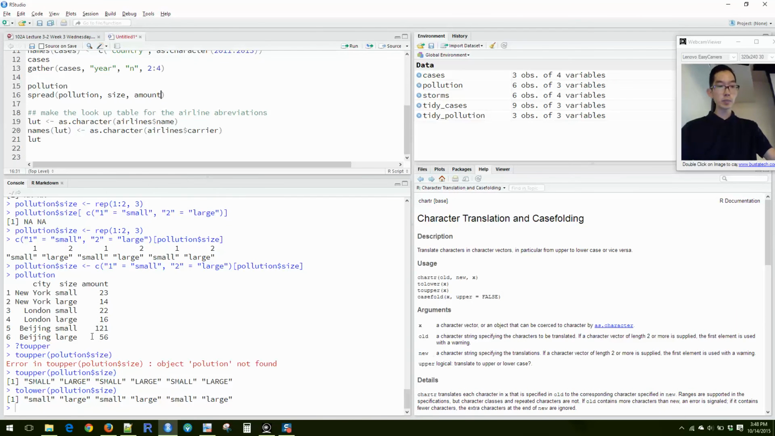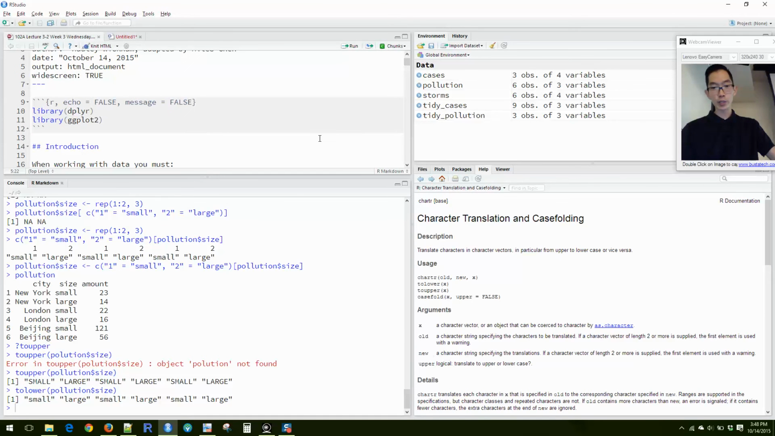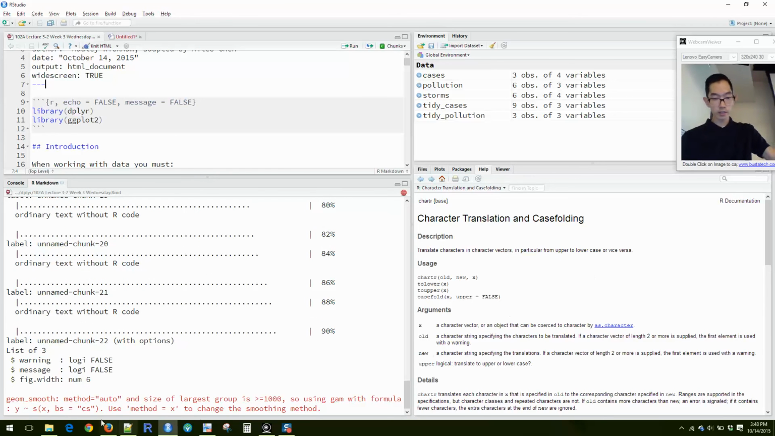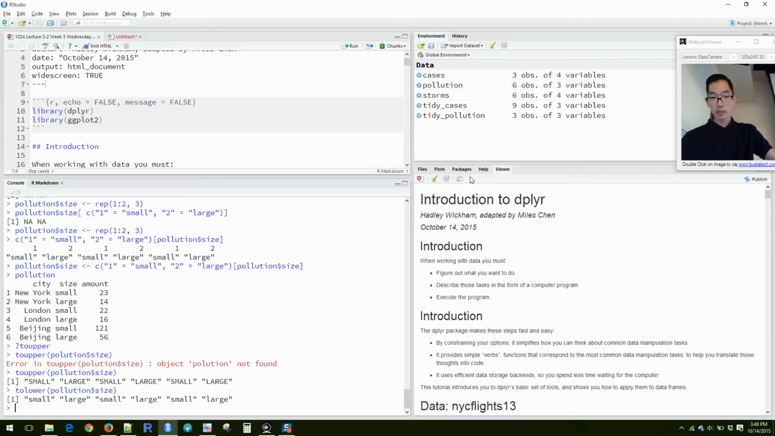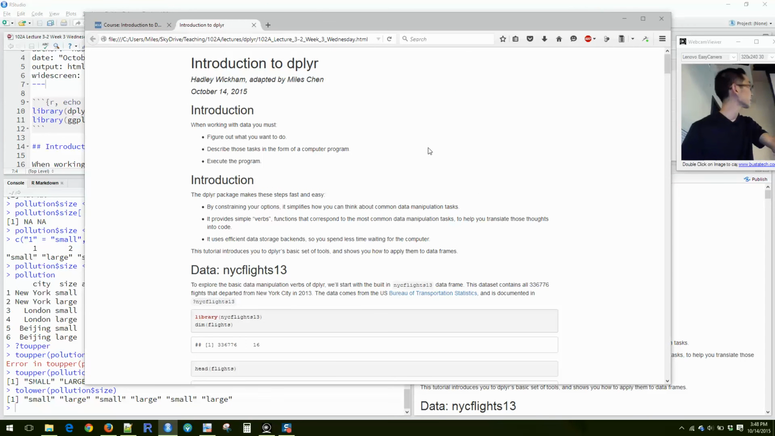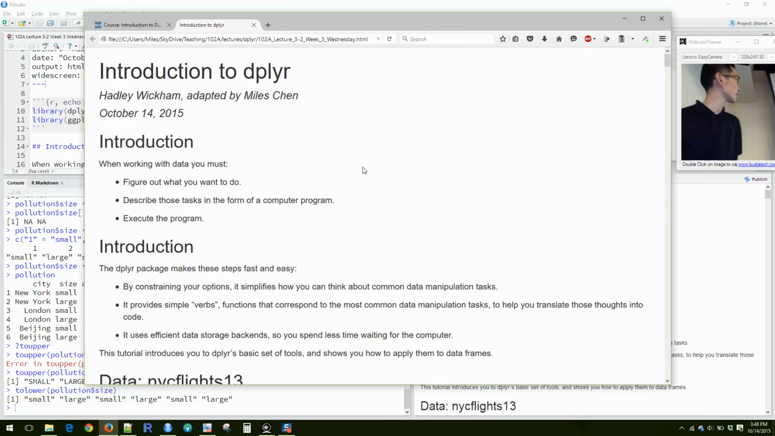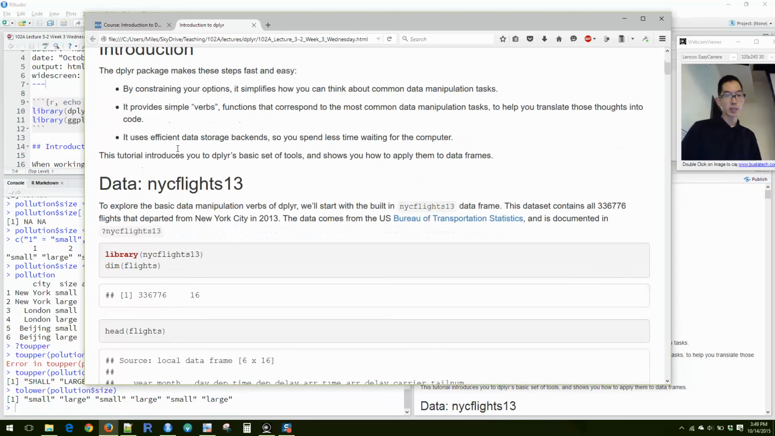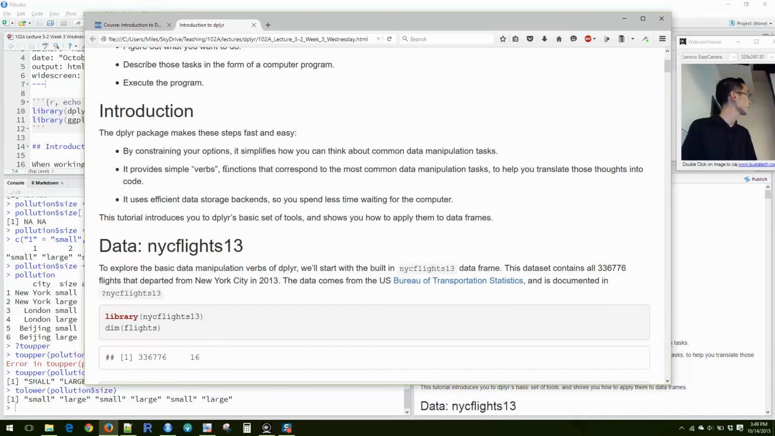So dplyr is another library. Let's take a look here. I think I've posted this introduction here. Hadley wrote this introduction, and he says, when you're working with data, first you've got to figure out what you want to do and describe those tasks in the form of a computer program and execute what you want to do. And he says that dplyr makes this easy by giving you a set of verbs. We'll talk about each of those verbs in a moment here.